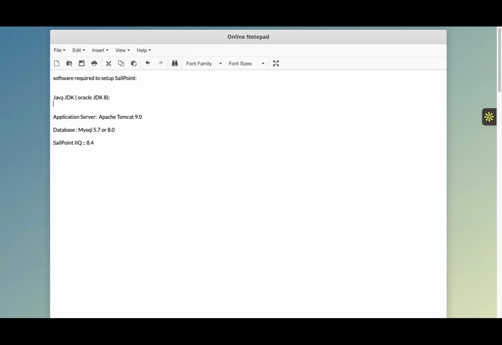Okay, we'll install this. One moment. You can share your screen and we'll go through and install the software one by one and set up a lab on your system.